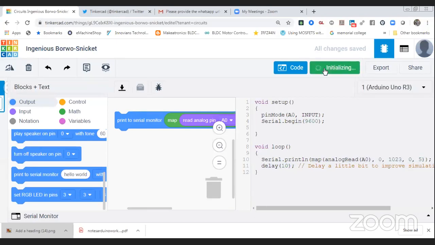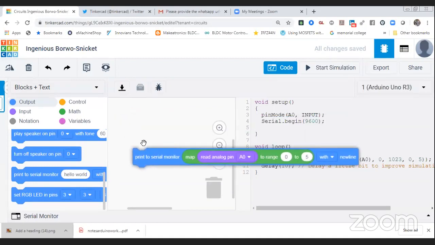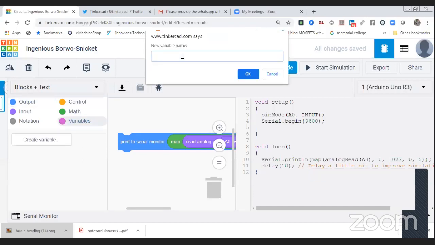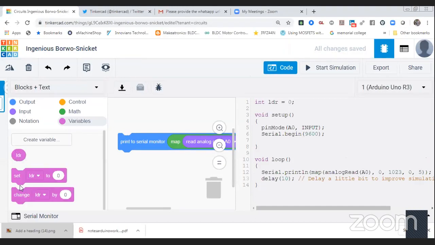So if we want to use some variable over here, that also we can do. I'm just going to show you after this. I'm not going to show the serial monitor right now. For that, go to variable, create variable. So the variable I'm going to take is like LDR. So LDR variable you can take. LDR set value 0. This one is the LDR value, where we store the value in this LDR.